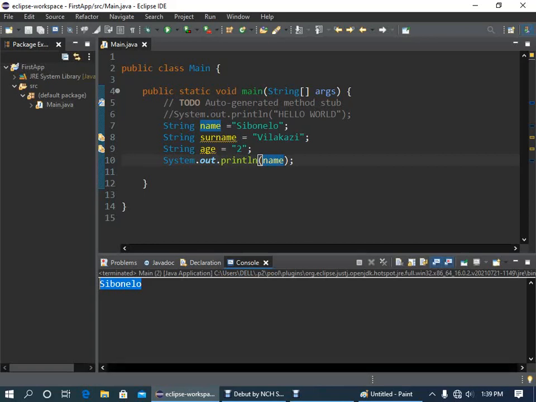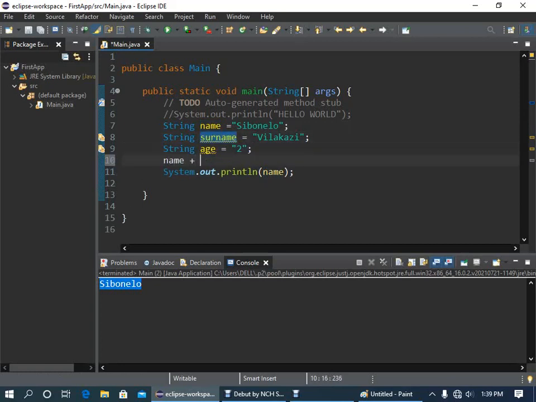So we'd first want to print out maybe a message that says my name is, and then Sibonelo, right? How we go about doing that is by using something called string concatenation. So basically that means joining two strings together, right? For instance, if I wanted to join name and surname, I would use name plus surname on the display, right?